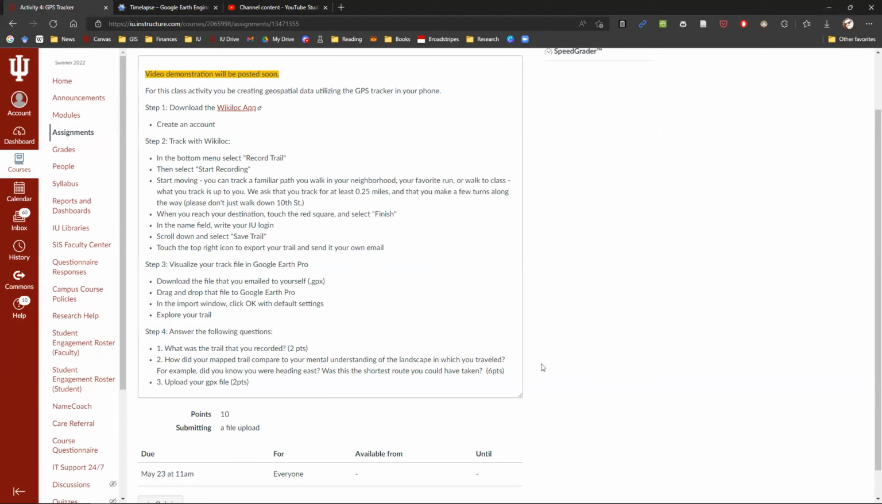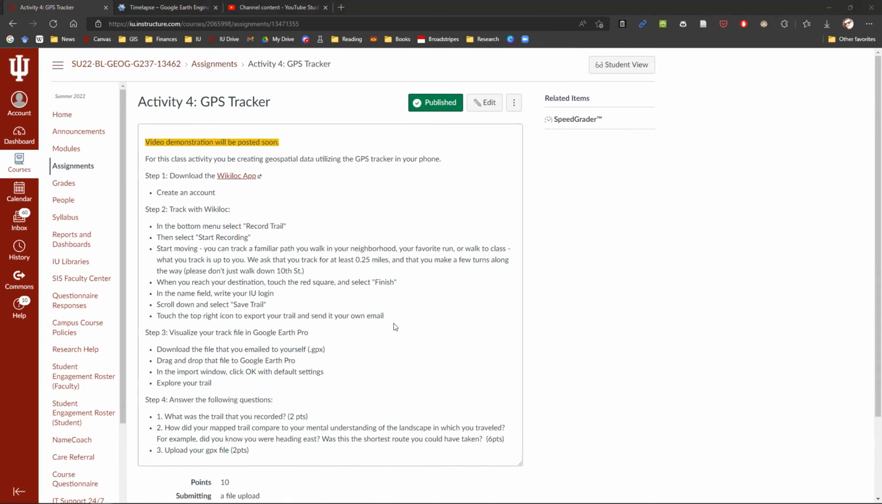Then for the third question, you're just going to upload that GPX file you had. For me, it was dhyder.gpx. From there, you should be finished. This is a pretty simple activity, but I think a neat one to see how GPS works. If you have any questions about how it works, please get in touch and let me know. Thanks.